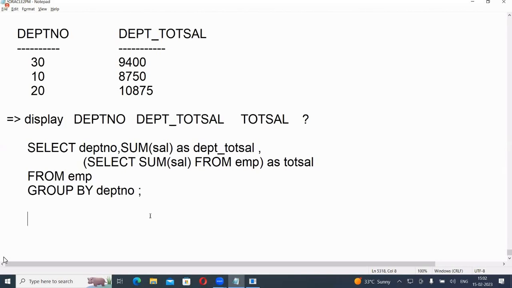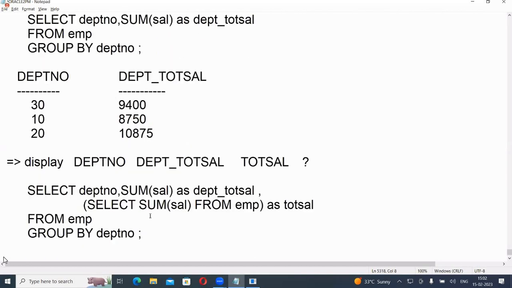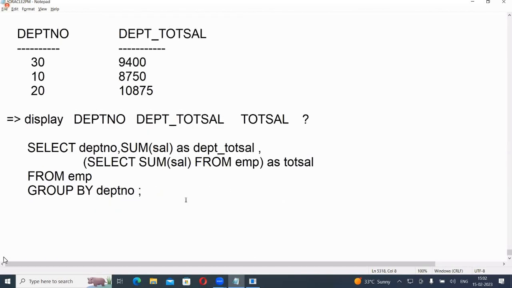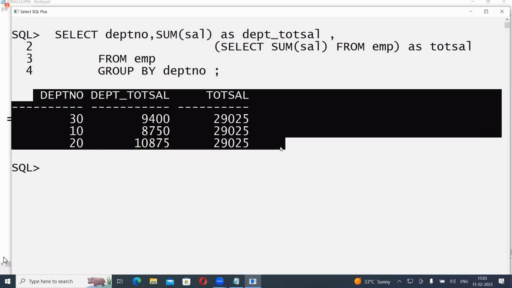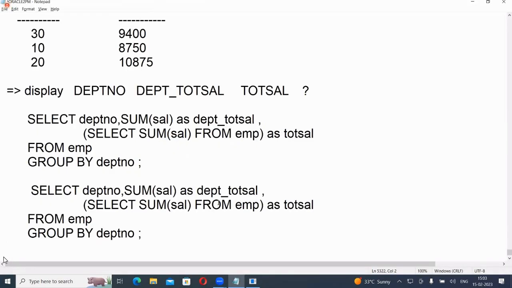Okay, then. So what output will he get? This one. This is the output he will get.